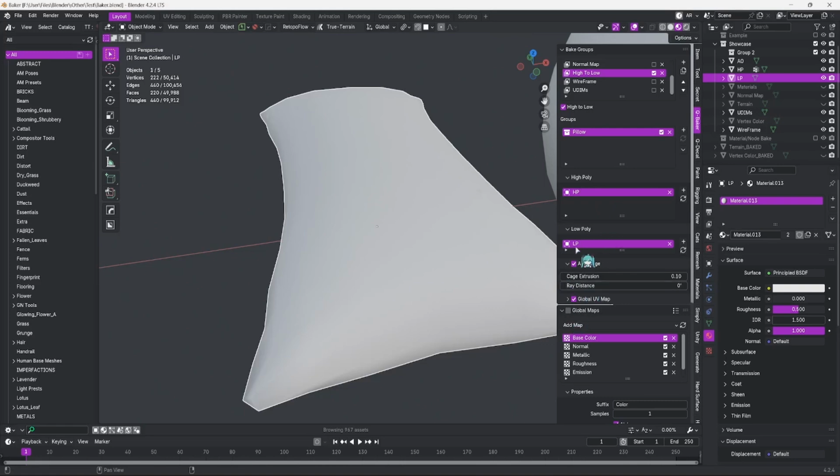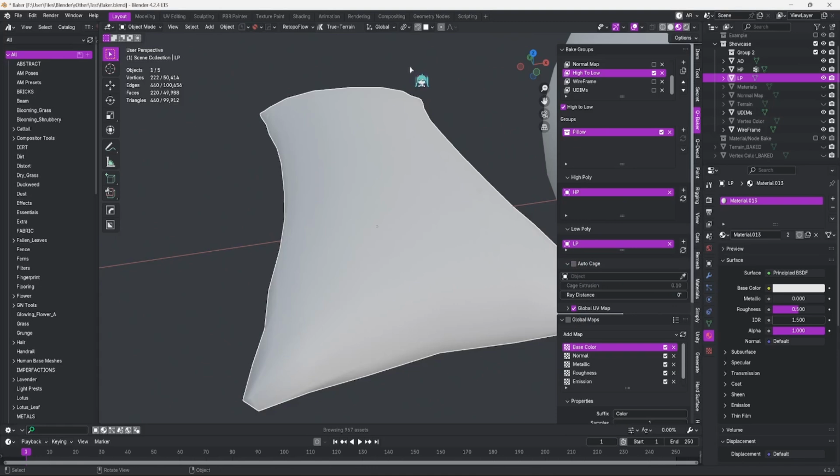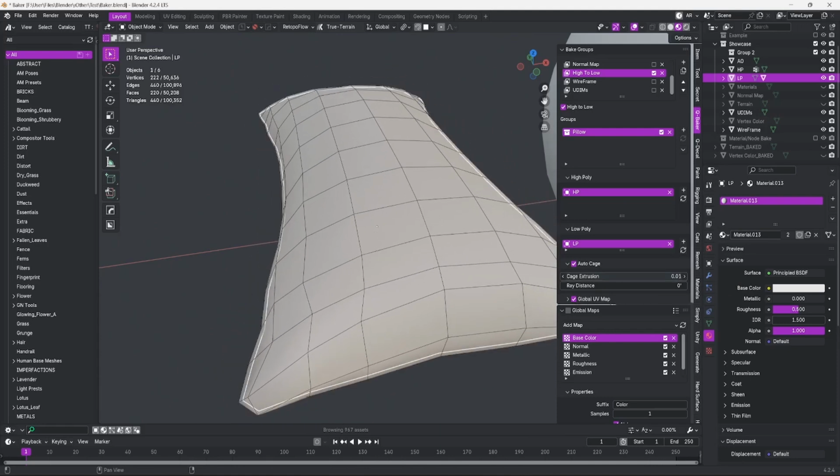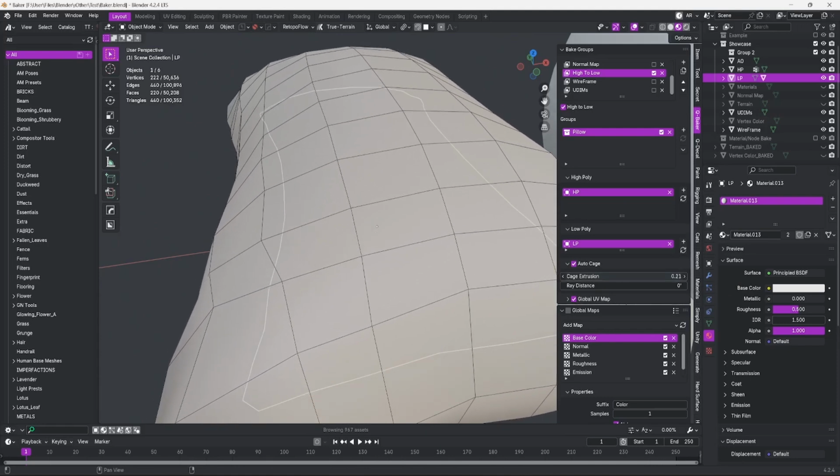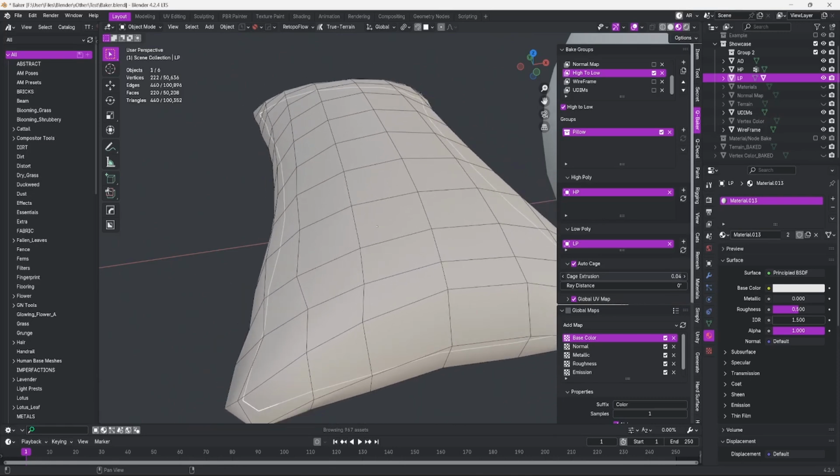I suggest using auto cage. If you don't want to though, you can create an object to reference as the cage, but we're gonna use auto cage. So check that box and go down to cage extrusion. And when you start moving the extrusion, you'll see the cage. This is our cage, which is really neat.